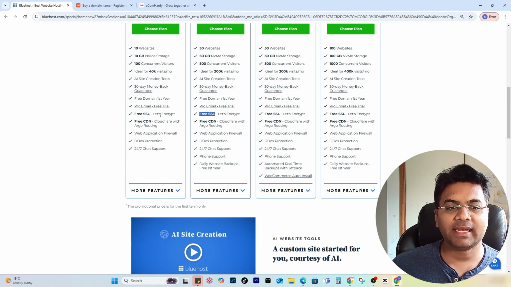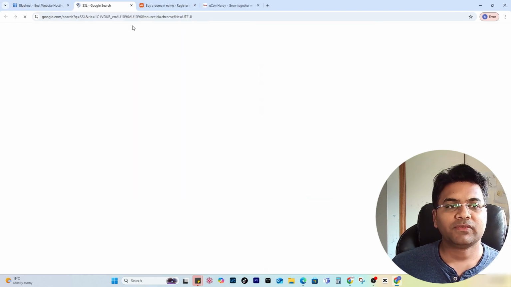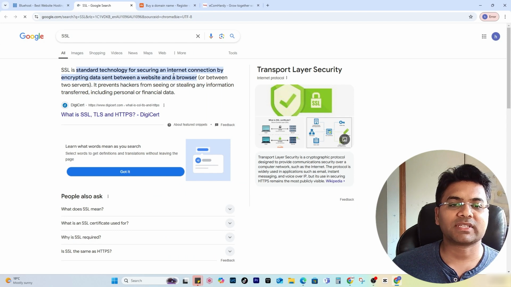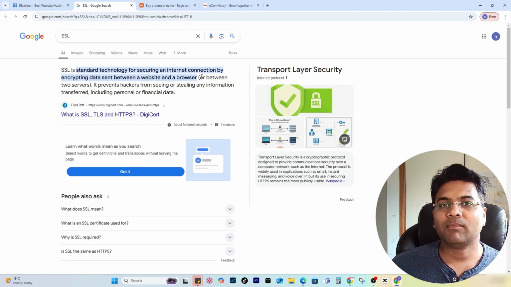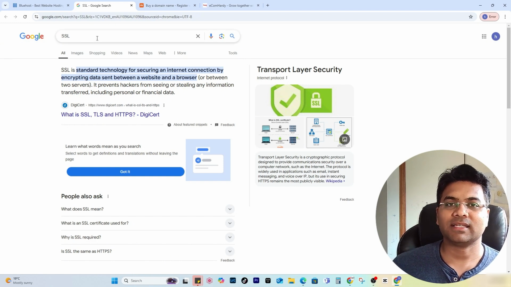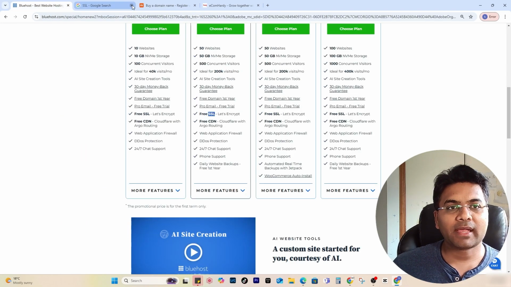The next is free SSL, and it is provided to all the plans, which is good. So if you search for SSL, it is the standard technology for securing the internet connection by encrypting data sent between the website and browser. That means your customers' data, like their name, mobile number, email address, their credit card details, etc., they are secure if you are using SSL. There are high chances that their data will be stolen if you are using a non-SSL website. So basically, after applying the SSL certificate, it converts your website from HTTP to HTTPS and makes your website more secure. And Google always recommends HTTPS websites in SEO compared to HTTP. Now let me go back and close this one.